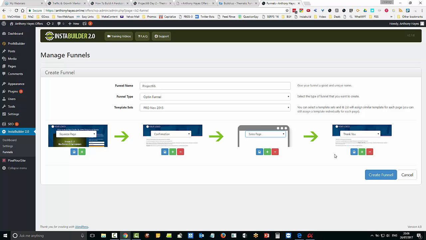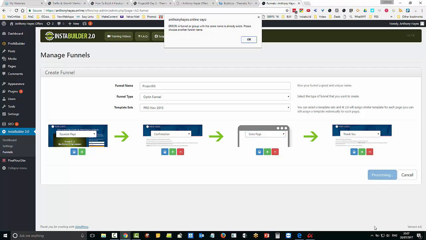You see this kind of stuff again and again in the JVZoo type launches where you buy the front end. You might buy the OTO one. If you don't buy the OTO one, you get sent in different places, etc. This is just a way that we can map it out really quickly and really easily, and one of the reasons I like InstaBuilder as well, so we can simply go and create the funnel.